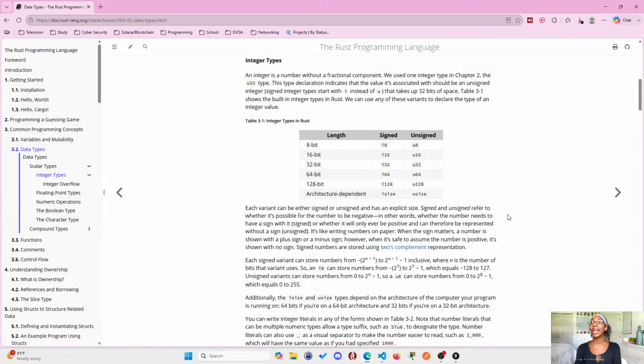Okay, signed integers start with an I instead of a U. The unsigned is U, integer is I. If you don't know what an unsigned integer is, actually, are they going to be telling us about that? Oh, yeah, they will. Okay, stay tuned.